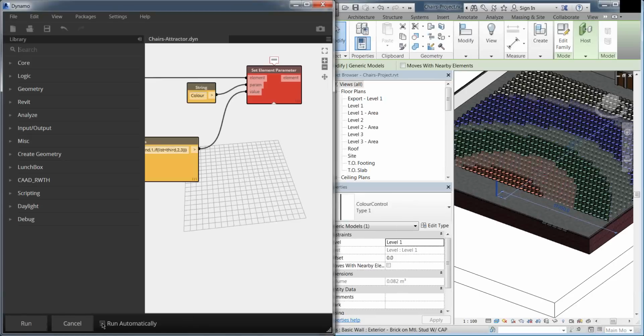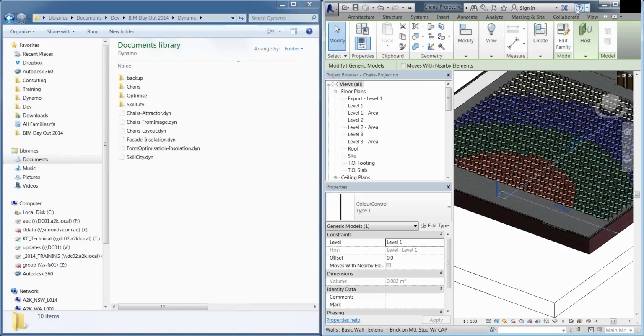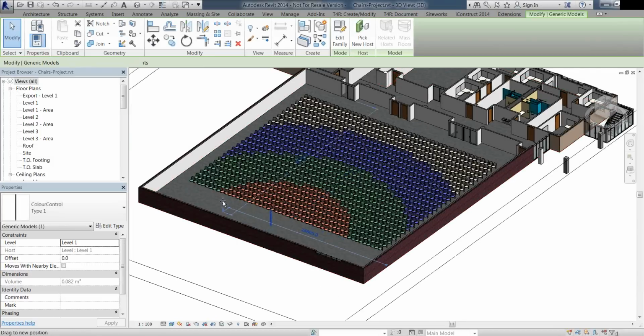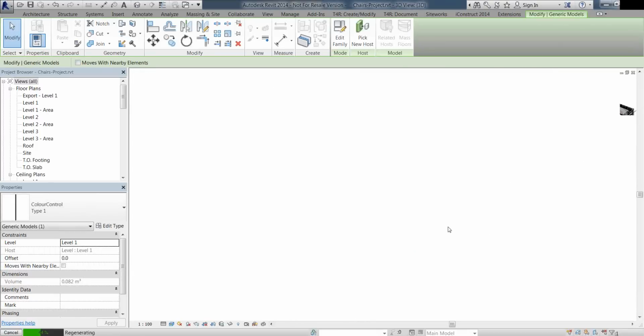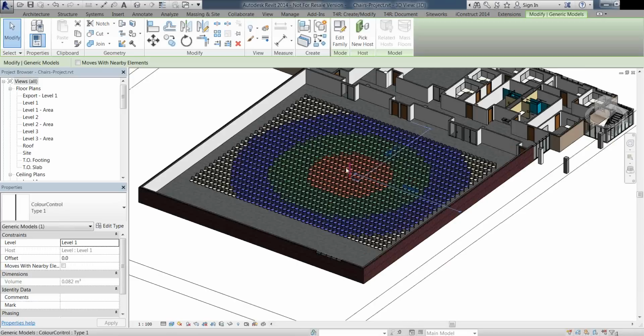So in this case I can use the run automatically option, minimize Dynamo, and just work only in Revit, and as I move the little attractor around, you'll see that it's going to recalculate each time I move it. So if I move it into the center of the chair grid, it's going to create a circular pattern, and so on. So the closest chairs are the red, then the green, then the blue.